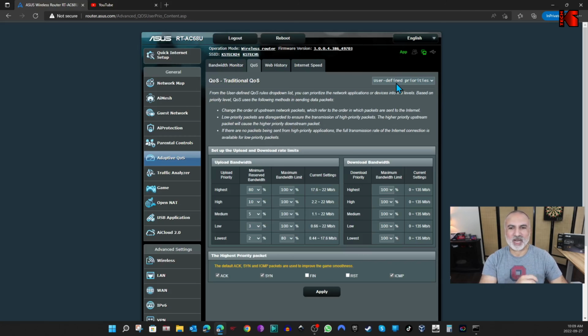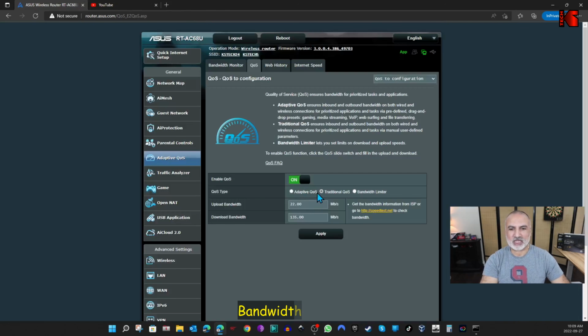So now let me go back to the first page here under QoS. And let me now talk about the third one, which is bandwidth limiter. And this is like the simplest one. But in my opinion, you shouldn't use this one unless you have a specific use case, because it's not automatic and it works on devices. So let me show you.